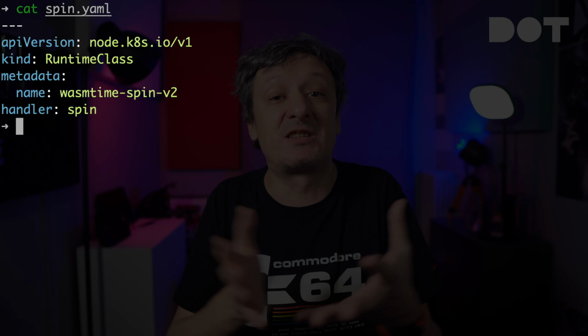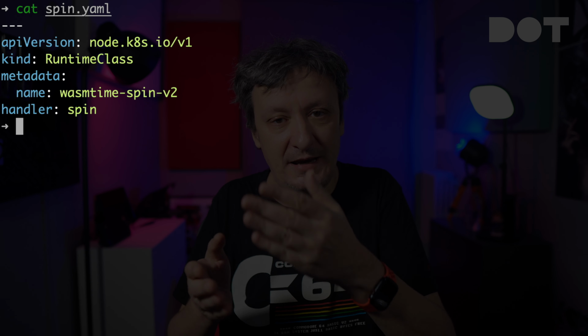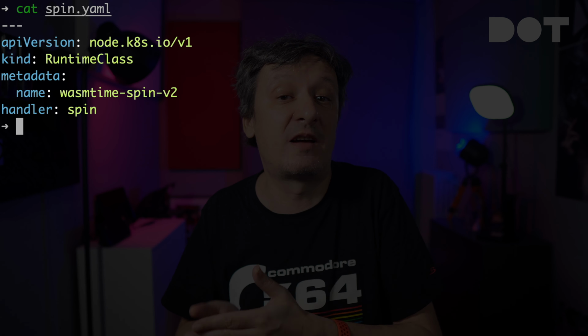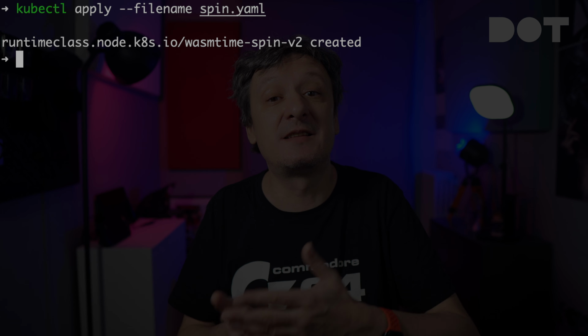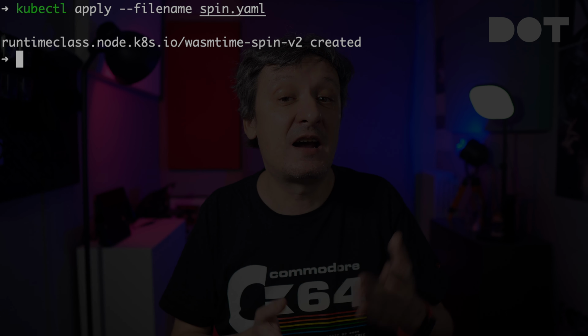We need to apply a new runtime class which will tell Kubernetes to use the runtime we just installed. Kwasm supports WASM Edge and Fermyon Spin. We'll go with the latter, for example. Here's the manifest. There is not much here to comment on. There's a name which we'll use in a moment and a handler that, as the name suggests, references which runtime should handle workloads. Let's apply it. And that's it. The cluster is now ready to work with WebAssembly applications just as if they are containers.